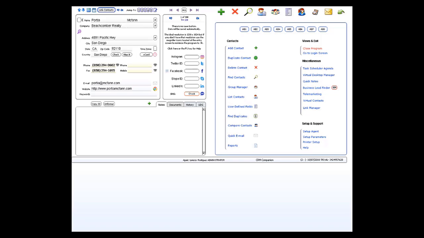How to use the task agenda. In any business, it's necessary to do follow-ups, to call people, to have meetings, etc., etc. So in our CRM, we have integrated a task scheduler agenda.